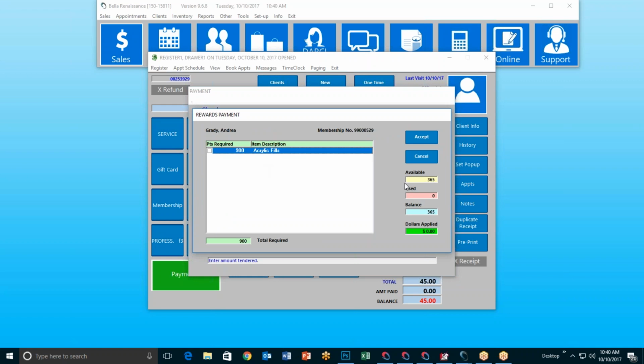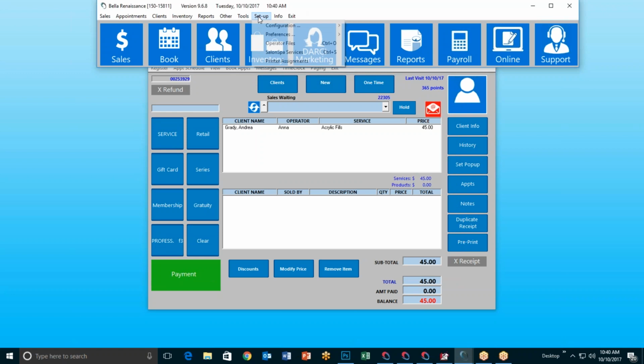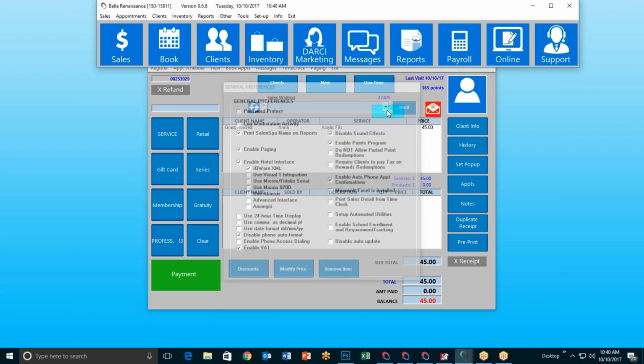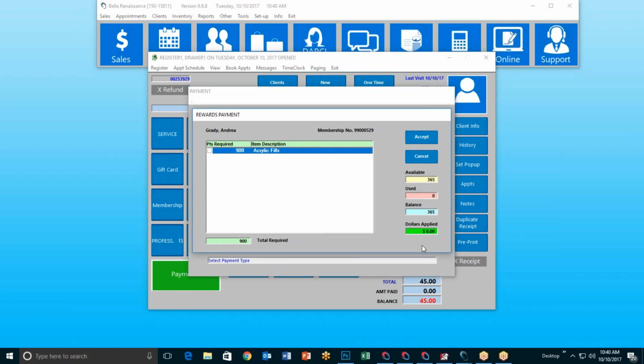She needs 900 points. She's only got 365. Click, not enough points, can't use them. But what if it was cash value? Let's take a look. We go to payment. She needs 900. She's only got 365. Check. It's going to apply $18.25 off of the $45 that she owes me.